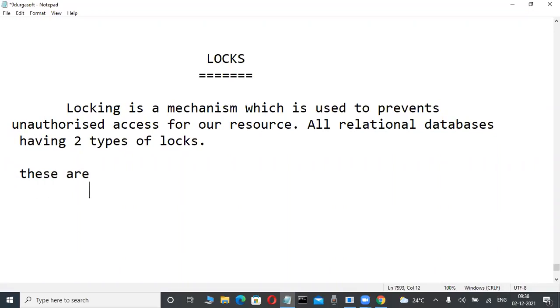Anybody having an idea? Very good. First one, very important. Compulsory. You are a developer also, you must be familiar. Row level locks.